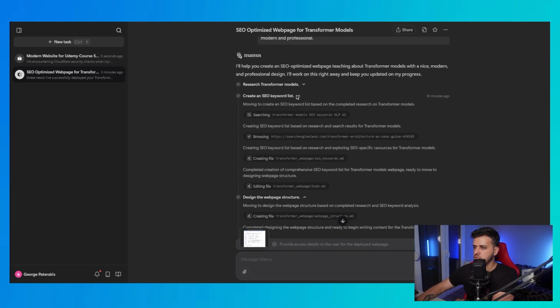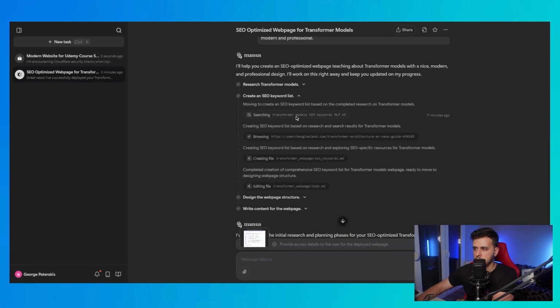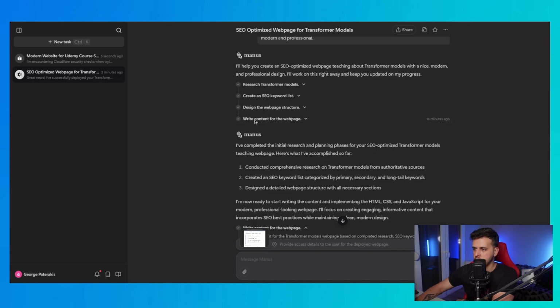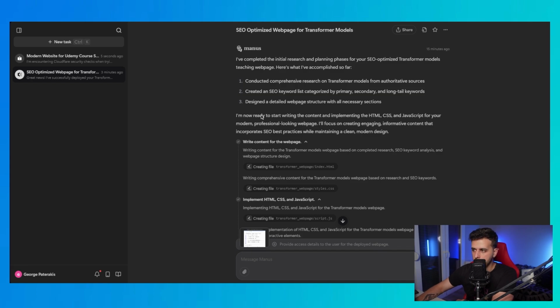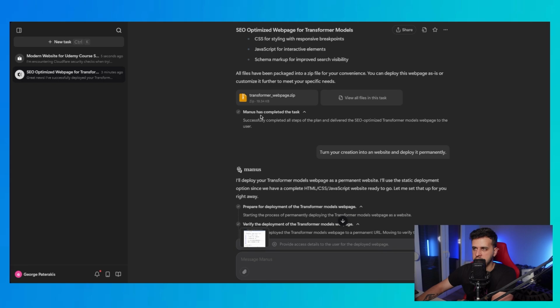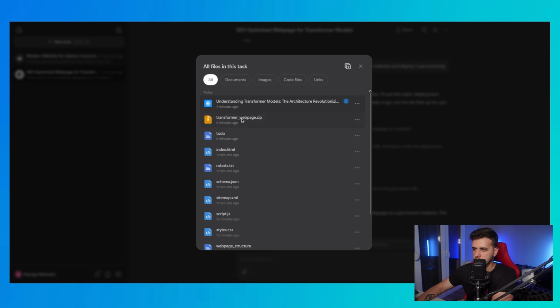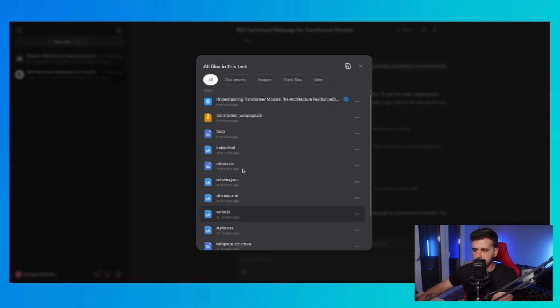Manus did so many things that we can see over here. Search transformer models, create an SEO keyword list, design the web page structure, and write the content for the web page. It didn't only do that, but it actually implemented the HTML, the CSS, and also deployed this website. What I say here is turn your creation into a website and deploy it permanently. This is obviously very easy to do. You can also see all of the files for these tasks.